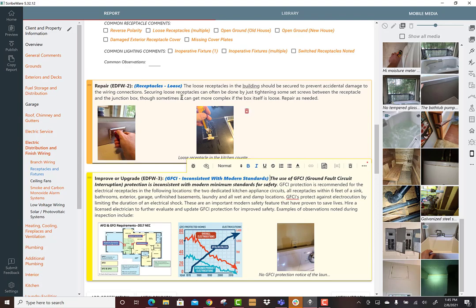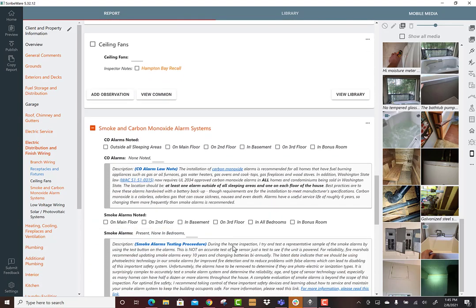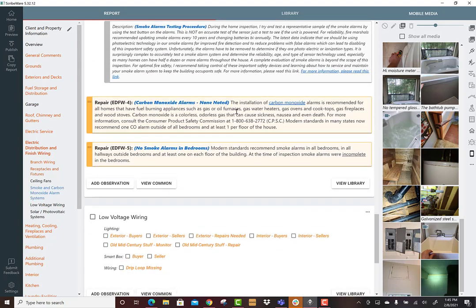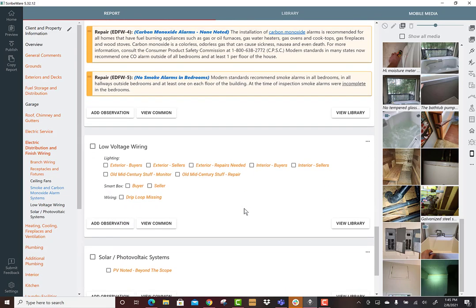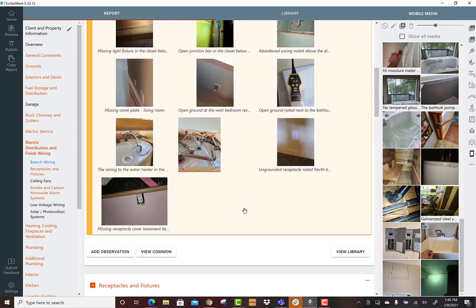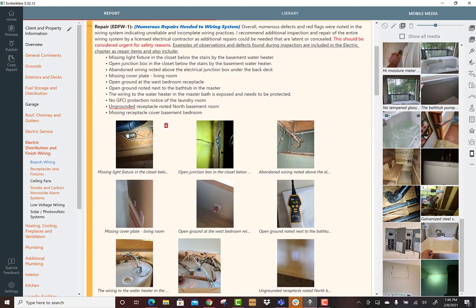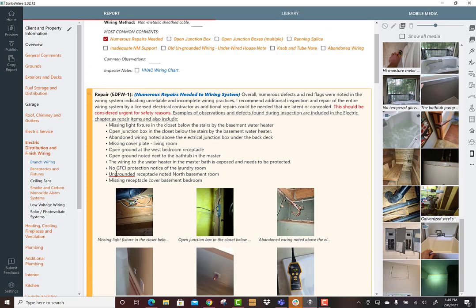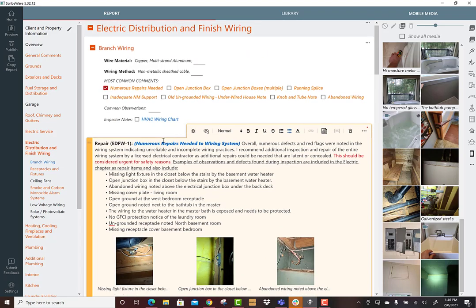So we got some loose receptacles in the building. And there's some smoke and carbon monoxide detectors that were incomplete, and I already put those in on the mobile app. So now I've got this one comment that there's a lot of stuff wrong with the wiring, and here's a whole little list. And doesn't like ungrounded. Give it a hyphen. Okay, let's do some other stuff. We're just flying right along.